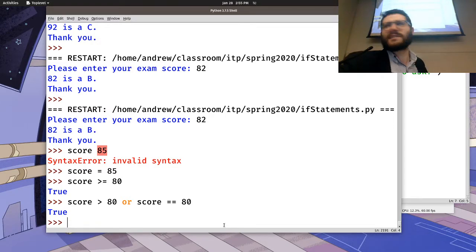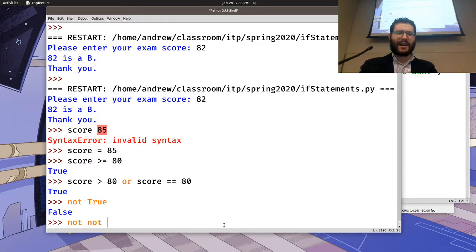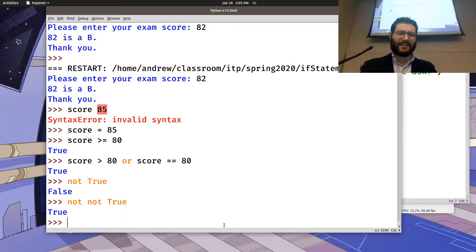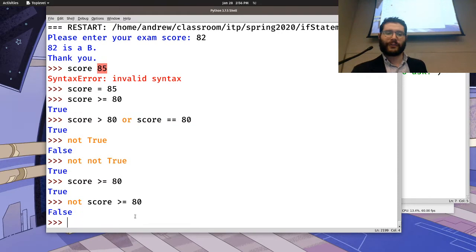Okay? The last is the simplest, which is not, which just simply modifies the thing in front of it. What is not true? What's false? Excellent. What's not true? Thank you. Right? So let's go ahead and see. Score is greater than or equal to 80. That was true. So if I say not score greater than or equal to 80, I'm going to get false. It just simply flips it.